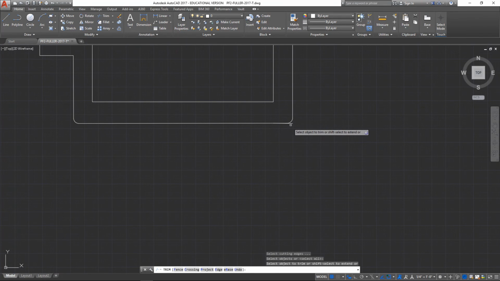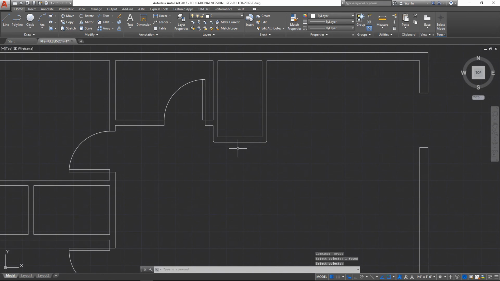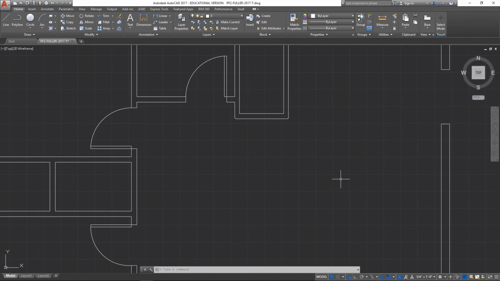I'm going to trim it off. It won't let us trim. Let's see if we can erase it. There we go. Okay, so now we have two filleted corners, and that is fillet, by the way, not filet. Don't confuse it with filet.